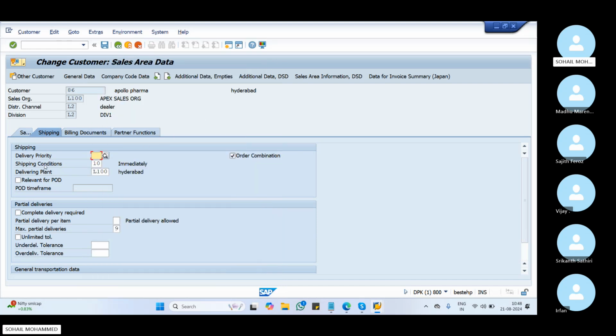Next, shipping condition. The shipping condition is very important in the shipping point determination. Based on the shipping point determination only, the shipping point will be determined in the sales document. This is one of the prerequisites. Whatever shipping condition is maintained, we need to maintain that in the shipping point determination. Just assume I have maintained 01, as soon as possible, as the shipping condition.